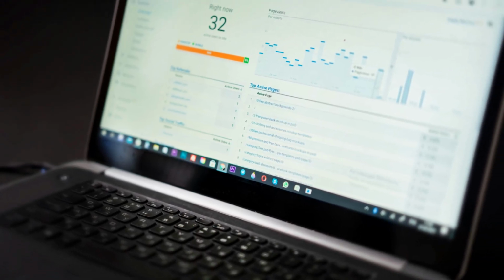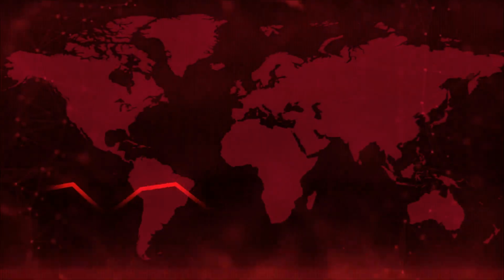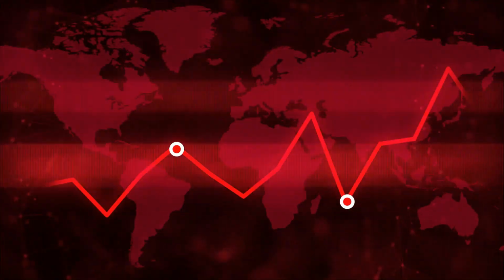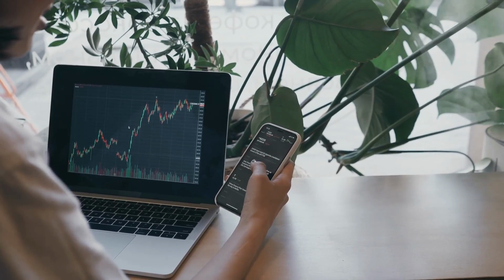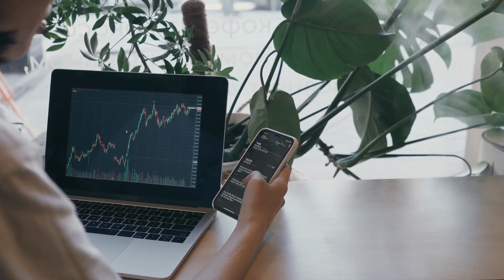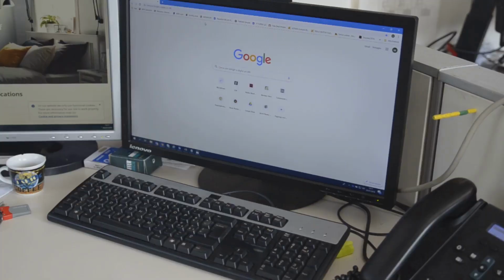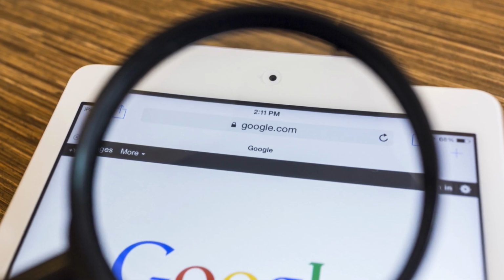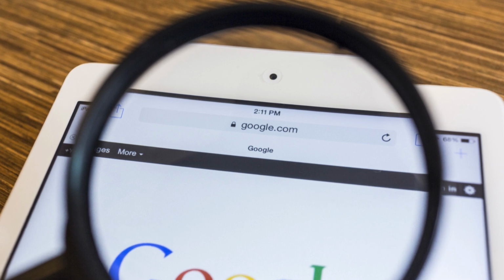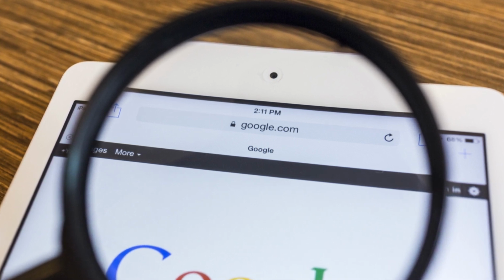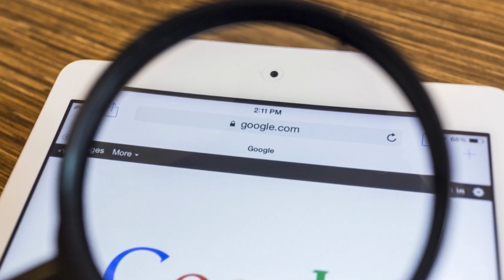Then there's Google Trends. This one lets you explore the popularity of search terms over time and across different regions. It's excellent for identifying trending topics, seasonality, and comparing keyword interest, which can really give you an edge. Now, while Google Research isn't a direct keyword tool, Google's research publications can offer valuable insights into broader search trends and user behavior, which can be super helpful for your overall strategy.